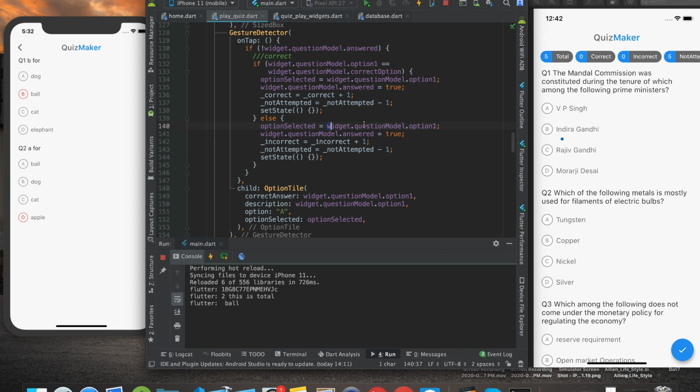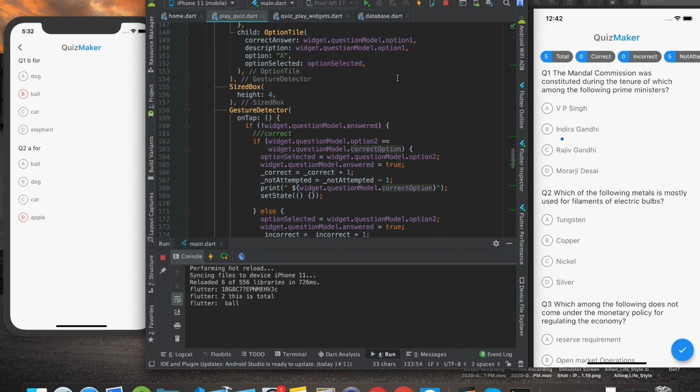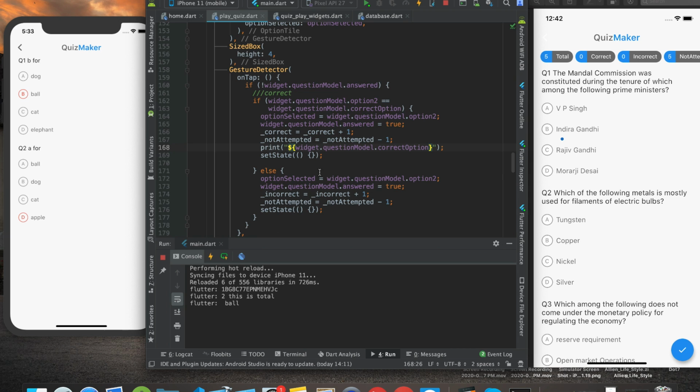Option selected is equals to widget dot question model dot option 1. So we are basically checking if the option 1 is equals to the correct option, and similarly in option 2 we are checking if the option 2 is equals to the correct option. Widget dot question model dot correct option is equals to the option 2. This is the correct option. I printed out the correct option with a space, so that's why there was a space.